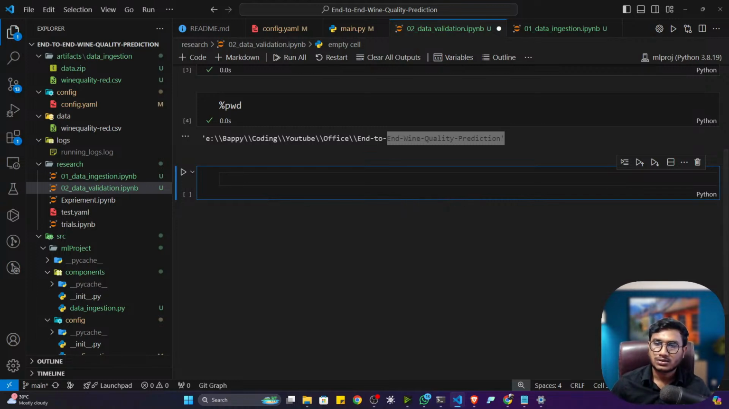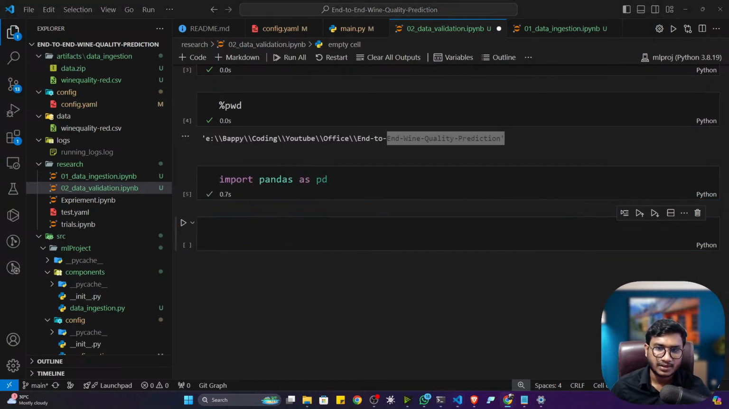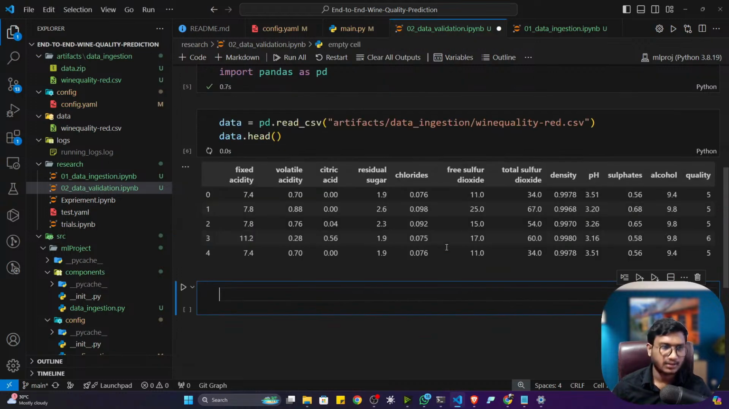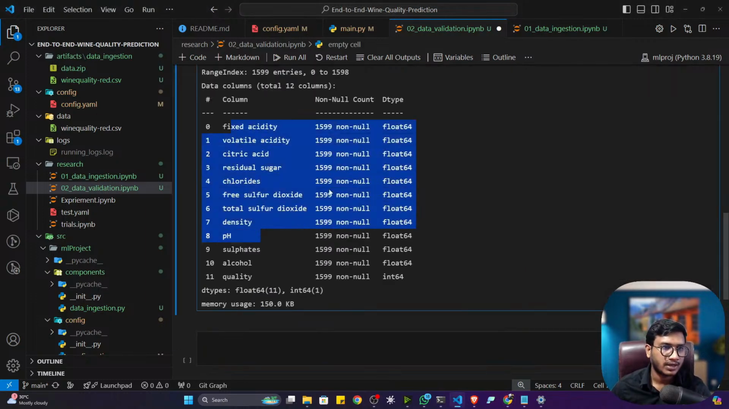This is the idea. So first of all, let me show you the data. Let me import the pandas library and read the data. You can see the data is available inside artifact, data ingestion, winequality-red.csv. Now if I show you the data, see, this is the data. And if I show you the information, it has this many columns, and this is the data type of each column, and this is our target variable, the quality of the wine.